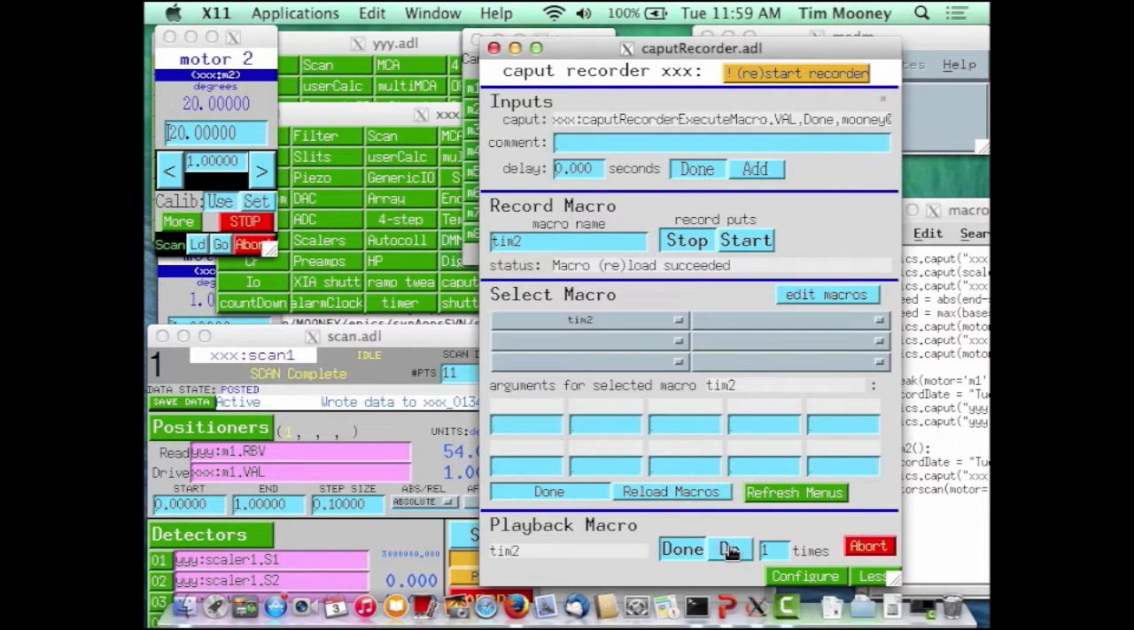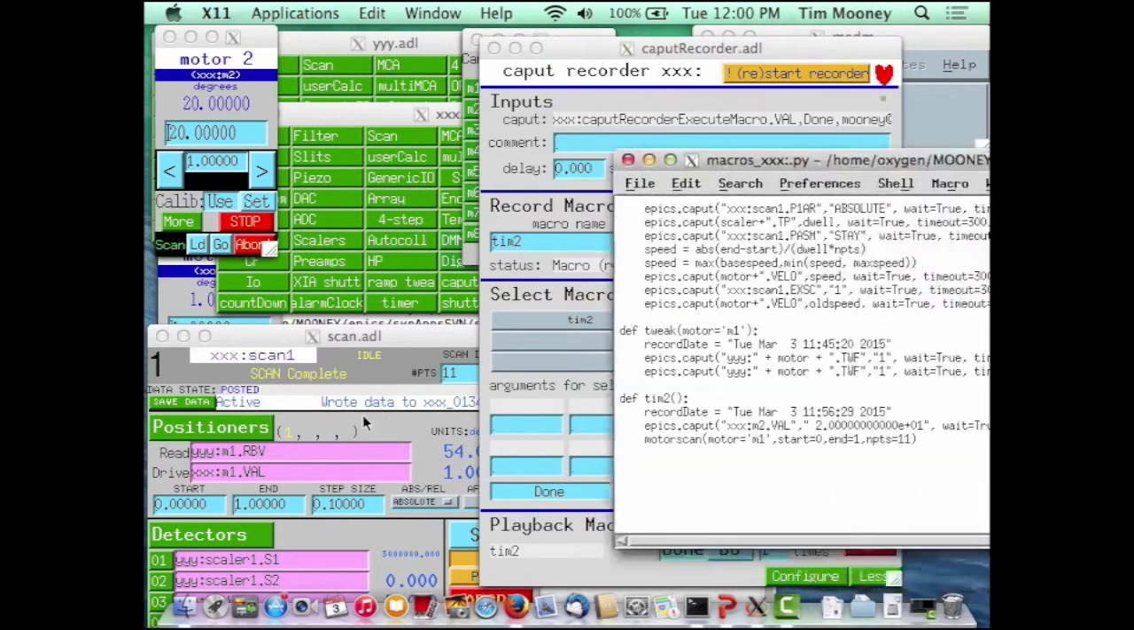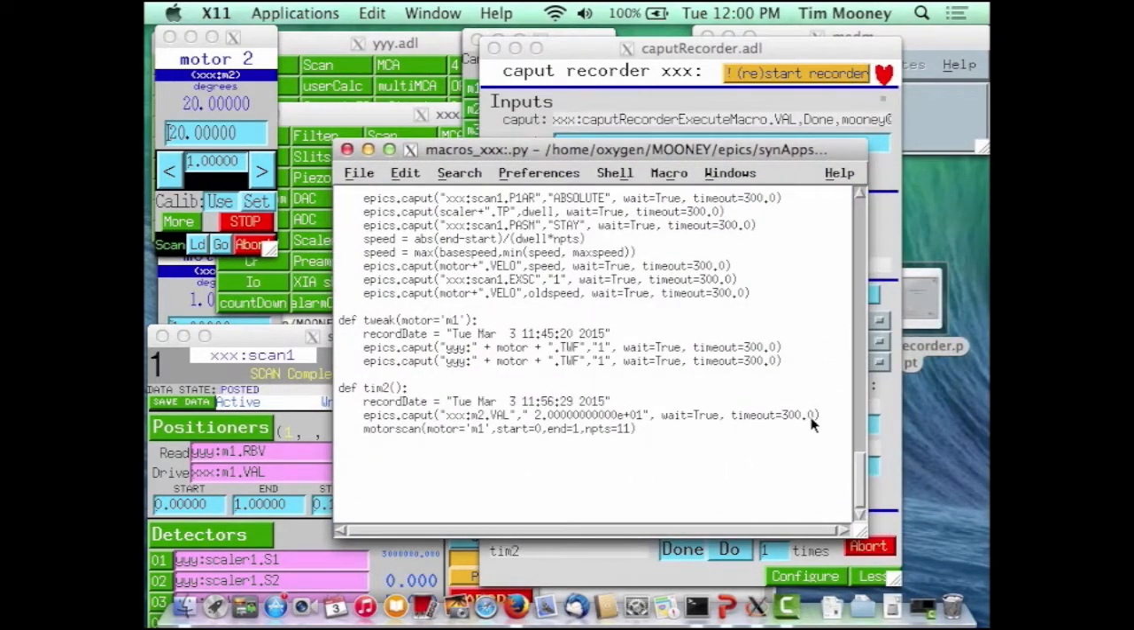So it moved the motor and did the scan. How did it know to wait? I'm sorry? For that motor to finish its move before it starts? Oh yeah, I should have. Where's my? Here's the Python code that does that.